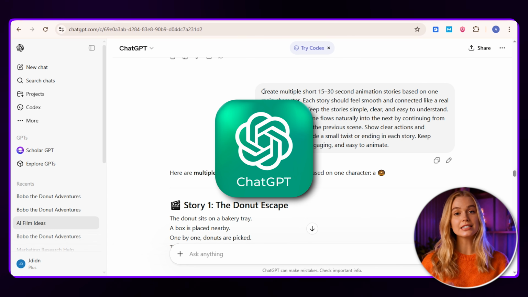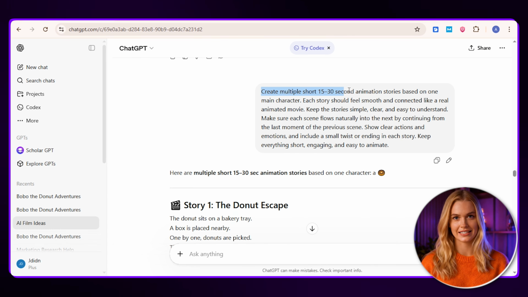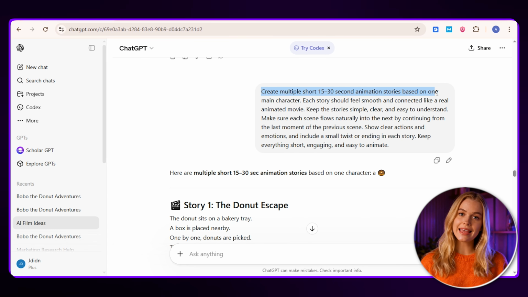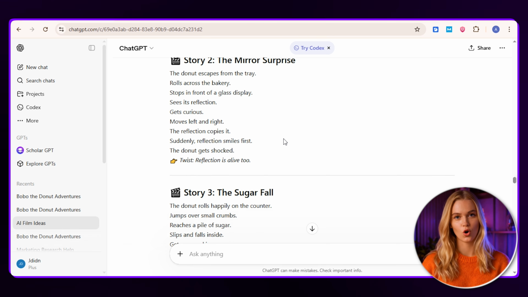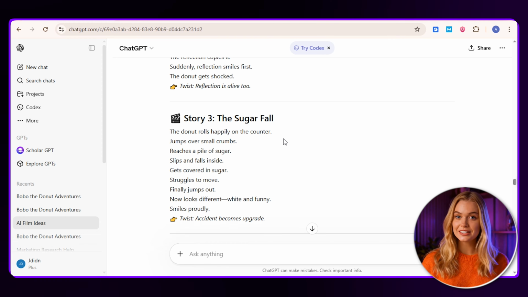Instead of guessing a story, use ChatGPT. This makes the whole process very simple and easy. Go to ChatGPT and ask it to generate multiple story ideas. I just want a story around one character. After getting the ideas, read all of them and choose the one that looks best.